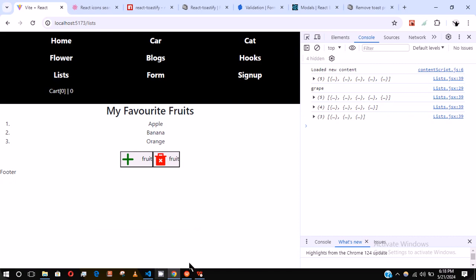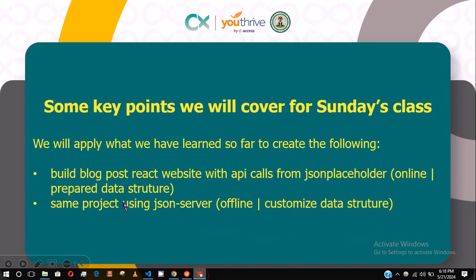So that is why we are going to use this JSON server, which is offline, to have our own custom data and custom structure. With this, we are going to build a simple blog that users can view only when they are logged in, and only the admin can delete, update, or create a blog. We'll try our best to finish this video within an hour thirty minutes. So let's begin.